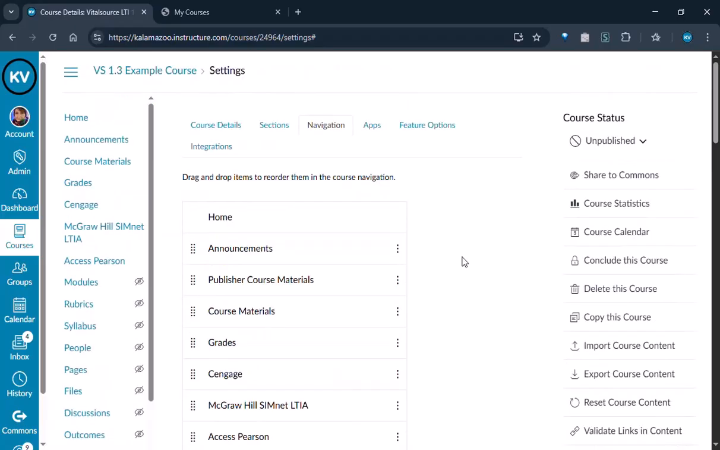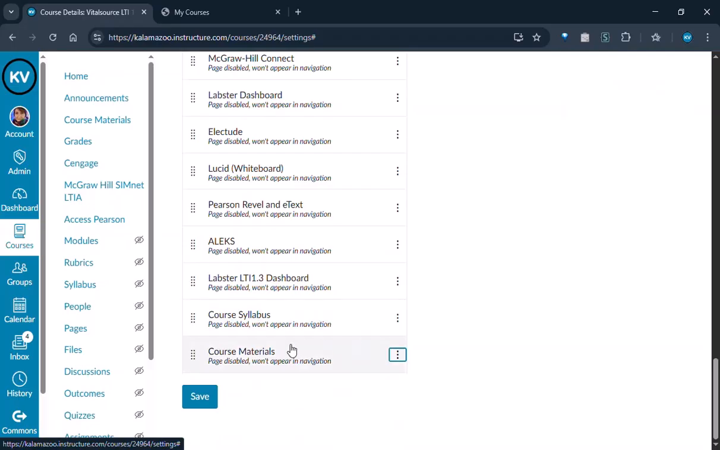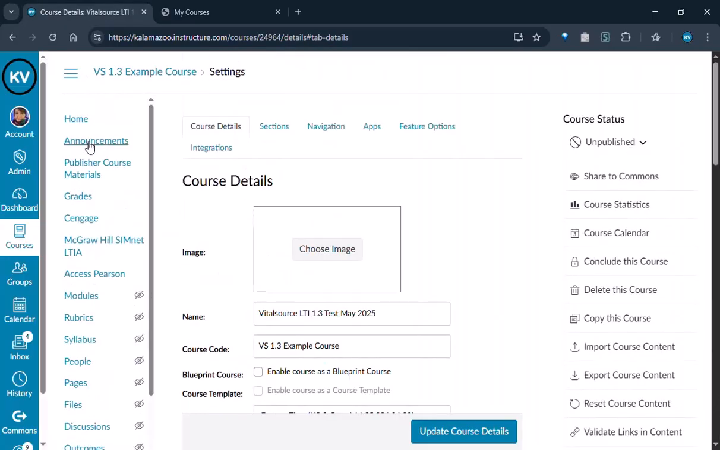Now, if you have the old link, so notice I have one that says Course Materials, that's the old one. I need to get rid of it, so go ahead and hit the three dots, say Disable. That's going to pop that all the way down at the bottom. And now, again, remember to hit the Save button. And when I do that, it will refresh, and you can see over here now my course says Publisher Course Materials, and that's how I know I have the new one.